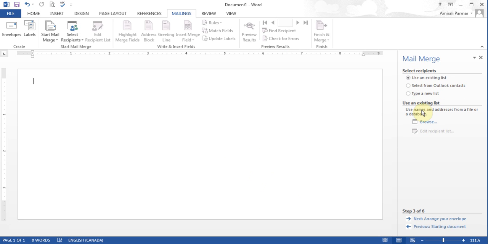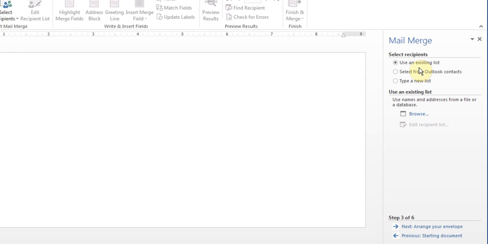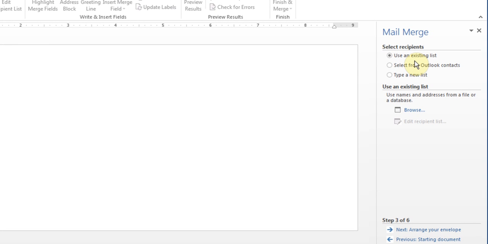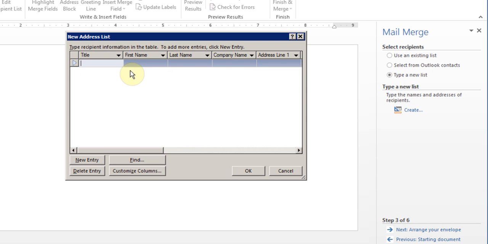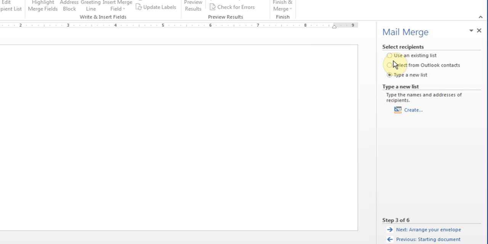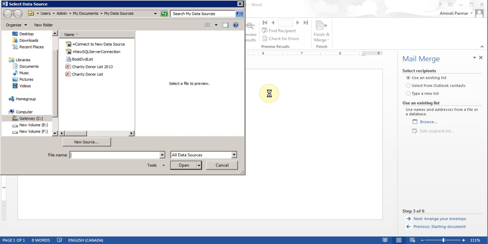Now look on the right hand side, it's asking me, do you have an existing list? So if you have already typed it, say in Excel, or in my previous video I had created one, then you can do that. If you wanted, you could type a new list, and you can create your list, and then you can start typing people's names and addresses here. But I already have an existing list, so I will just browse to it, and then I'll open my charity donor list 2013.